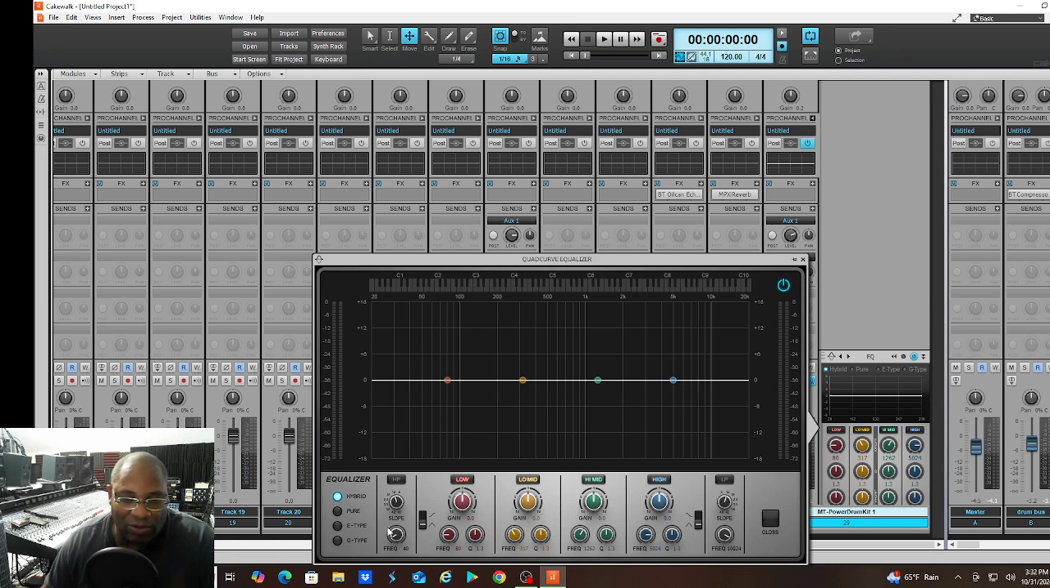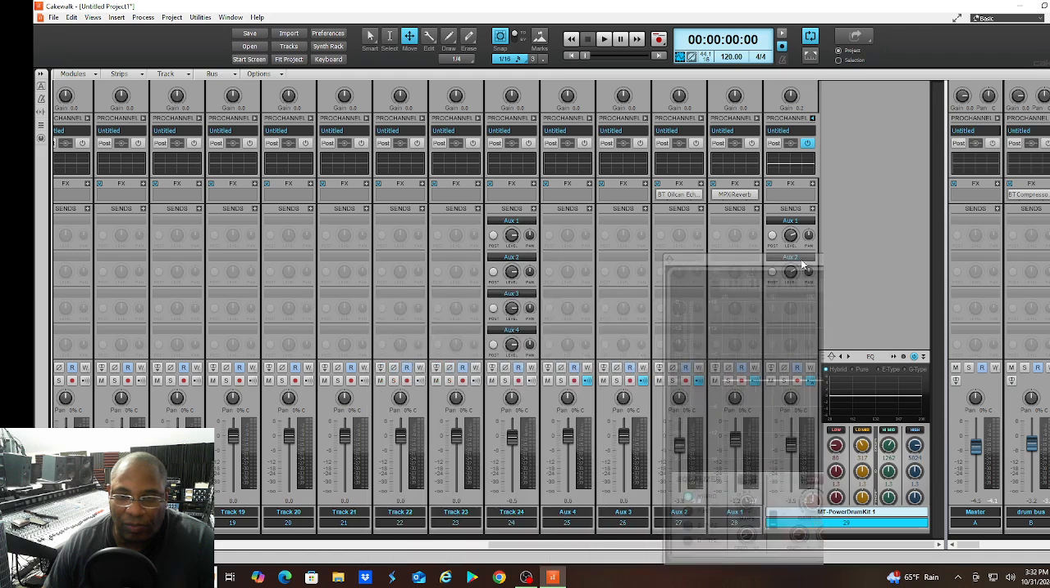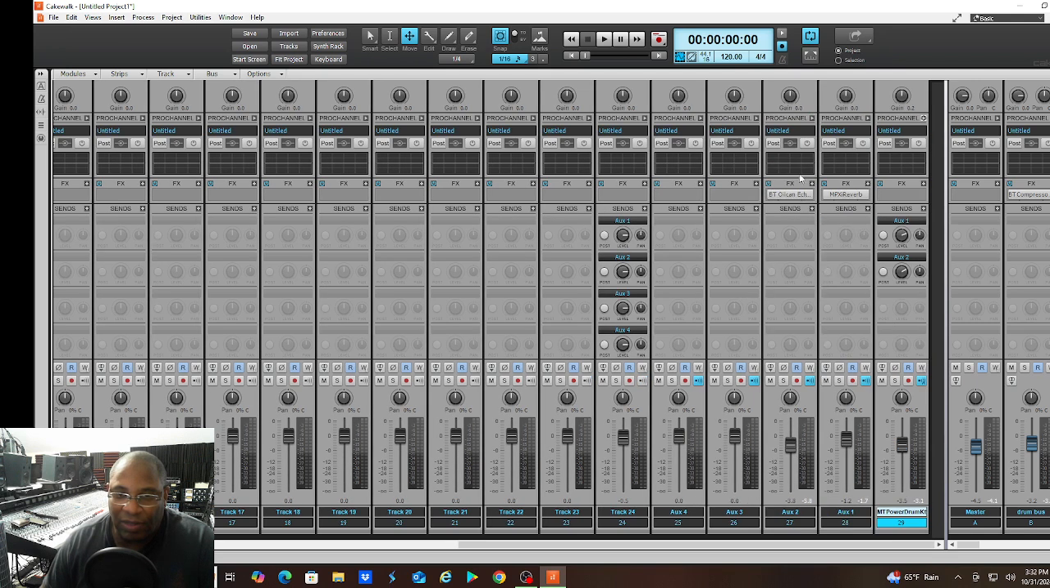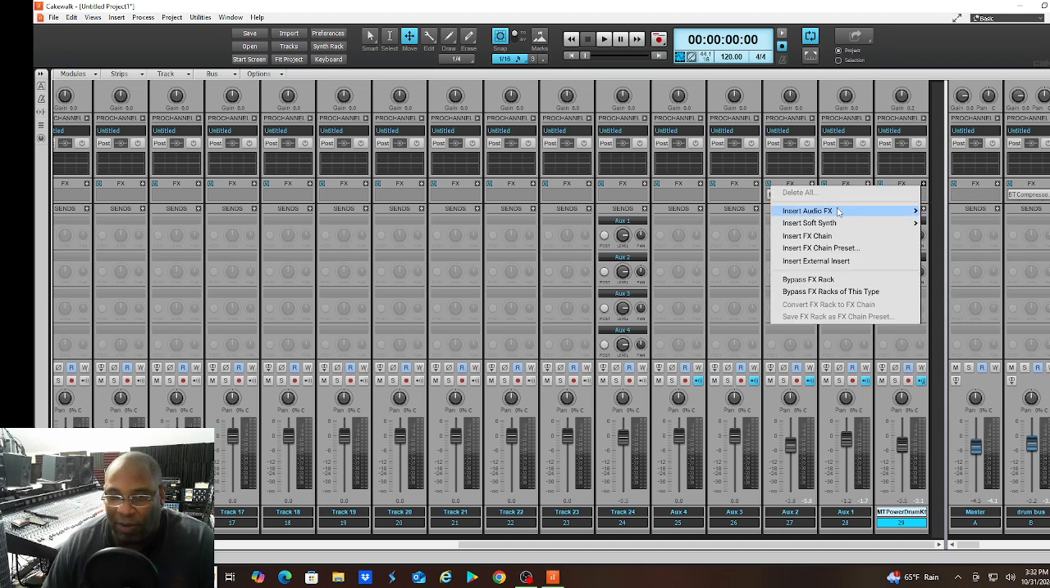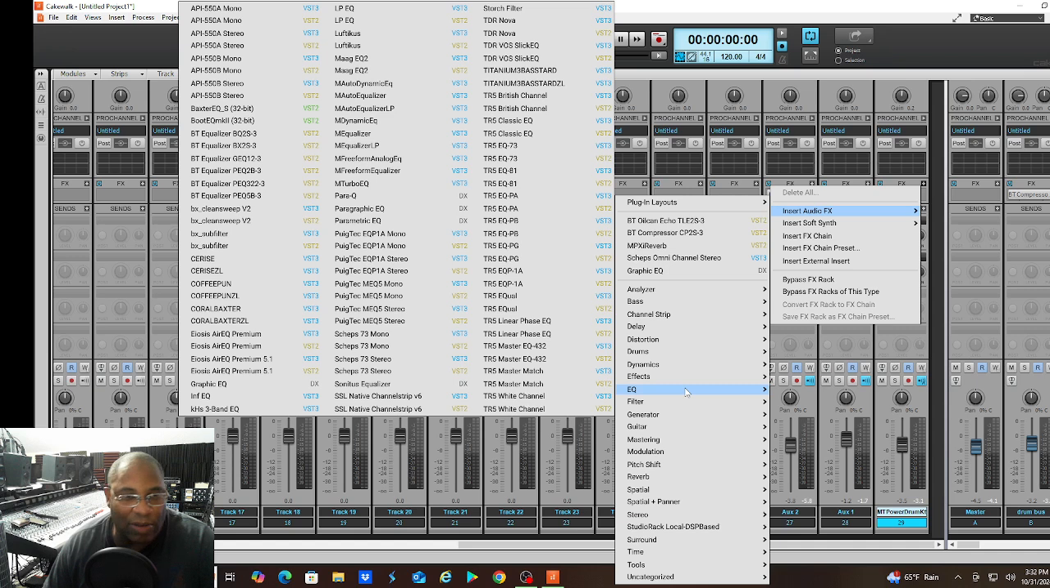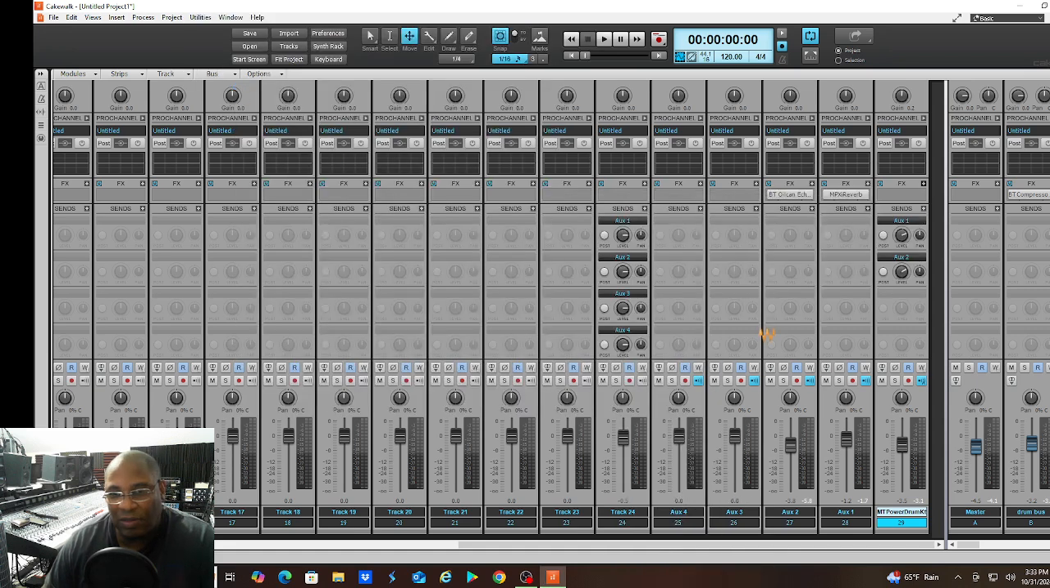And even if I don't use this EQ, I can turn it off and not use it, and I can just insert my own EQ. So if I want to insert my own EQ, I just come to my EQs and insert my own. Let's say I want to use an API EQ instead. So I'll just use an API 550B as an example. So it's going to give me an API 550B EQ.